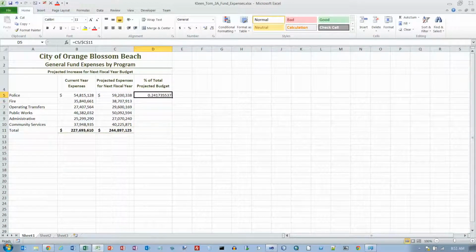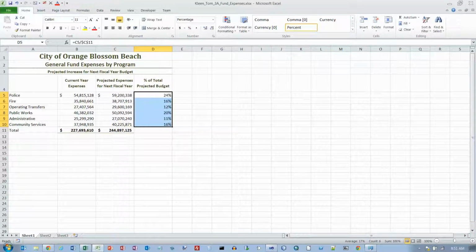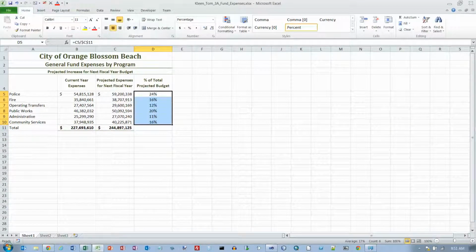What we're going to do is copy the formula using the fill handle, the little black plus sign. And we're going to go down to row 11, I'm sorry, row 10. And then we're going to format those as percents. And we're going to center them, although usually you right align numbers, but we're going to center them. And save the workbook. And I'm going to skip that part.